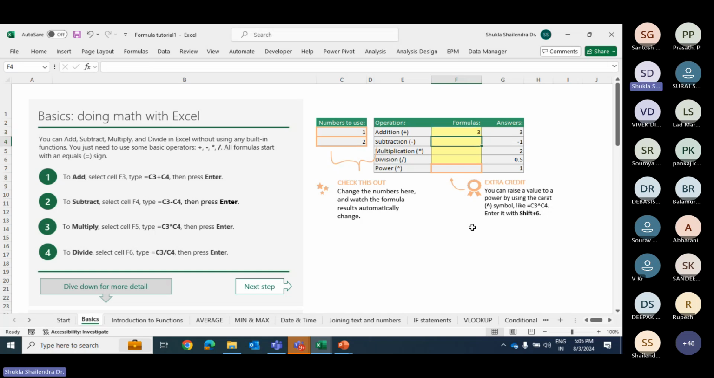Suppose I want to subtract these two numbers, like I want to subtract 1 from 2. So after the equal to sign, I have written C4 minus C1. This is the C4 cell, minus C1. So I have got 2 minus 1 is equal to 1. Right?